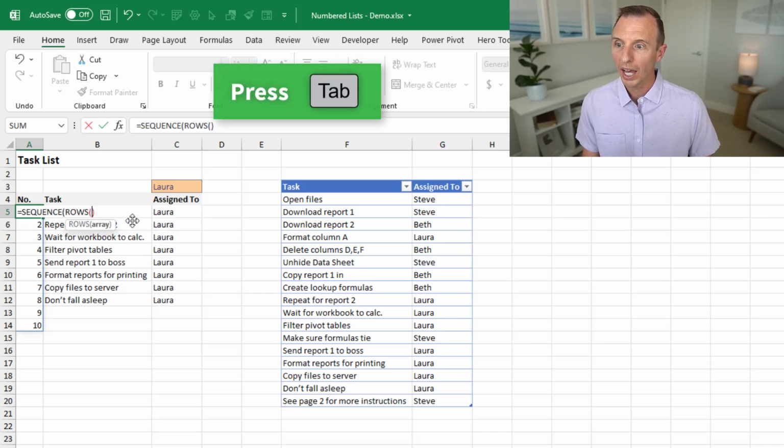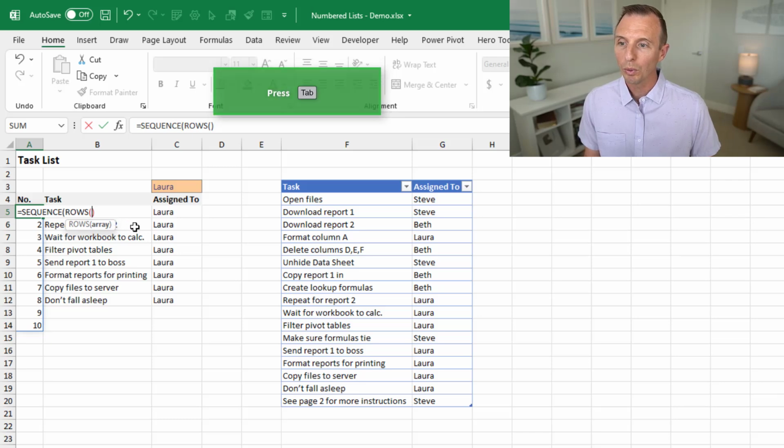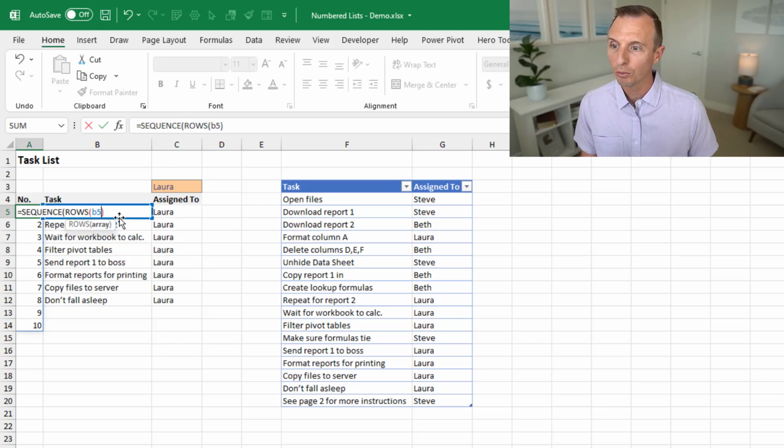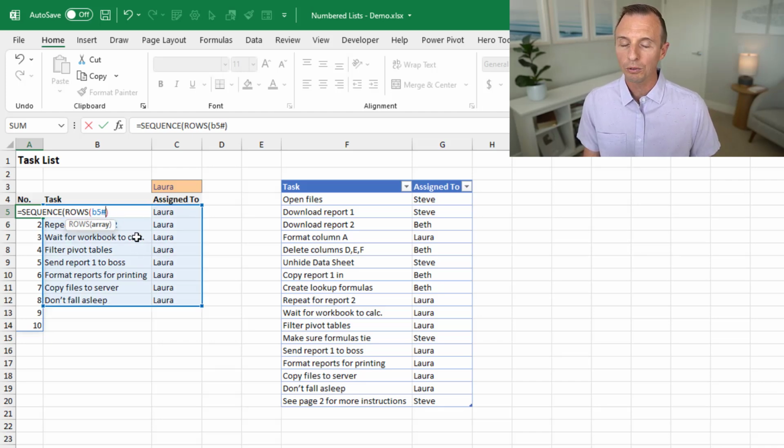So we'll tab into that. And then for the array, we want to reference the entire spill range. In order to do that, I'm going to type B5. I can't select it because it's behind my formula right now. B5, and then I'm going to type the hash symbol here. B5 hash will reference the entire spill range. So you just reference the cell that this spill range starts in with the hash symbol, it'll reference the entire spill range. So now I'm going to close the parentheses on rows.